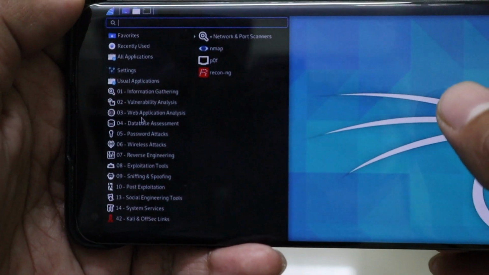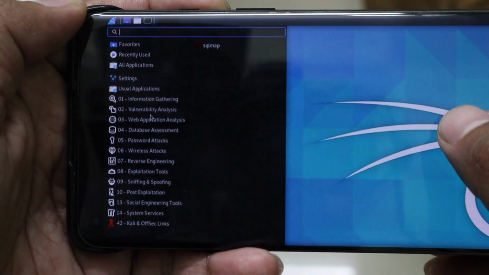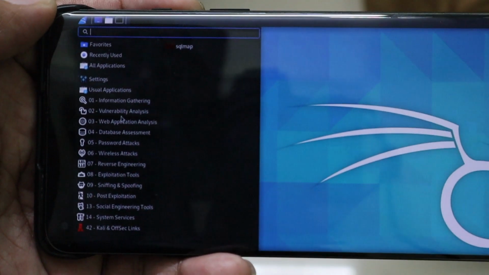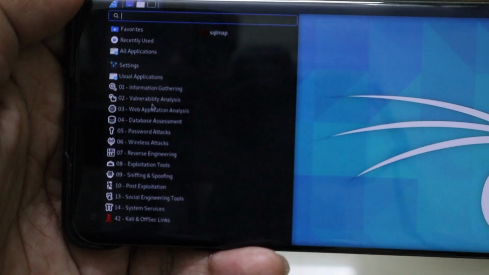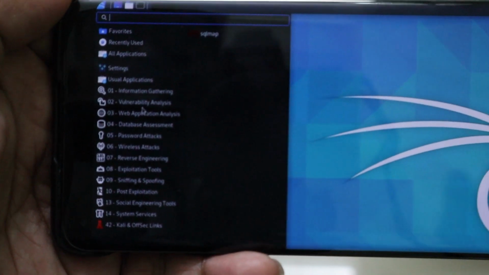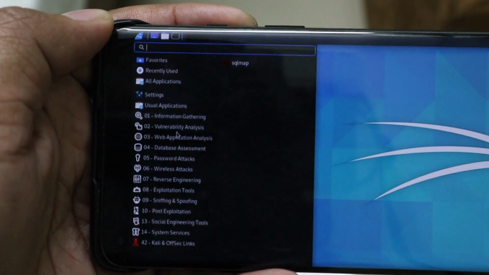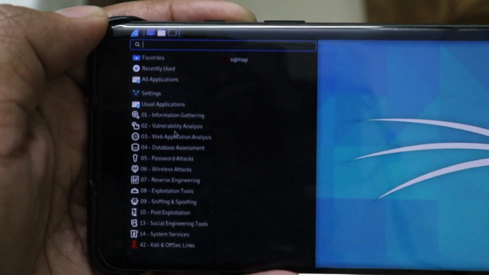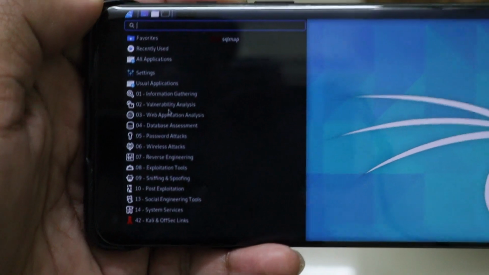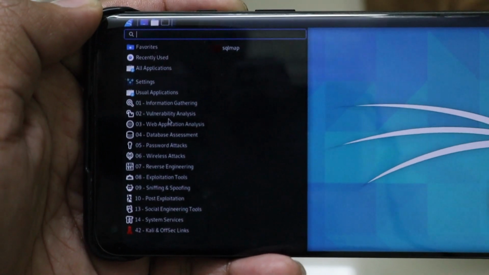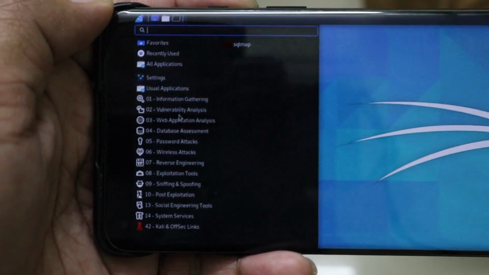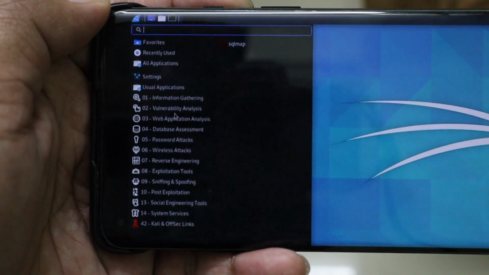And when you go to the web application analysis, you will find SQLmap, and you can even install Burp Suite for any type of bug bounty work you want to do. All of this has already been checked by me. I have also run Burp Suite on this Kali Linux version, and believe me guys, it was awesome. You can use it for any type of purpose that you normally use on your PC or laptop.